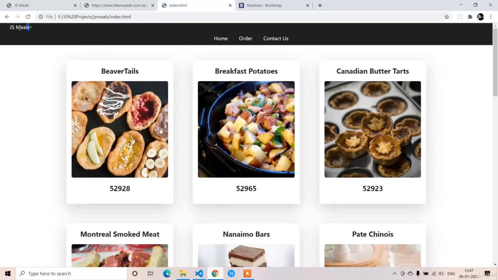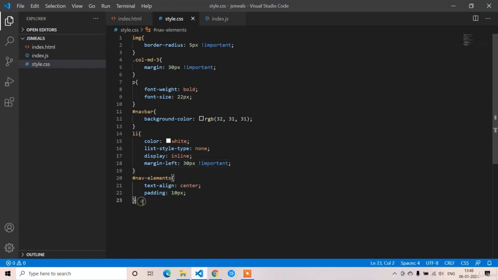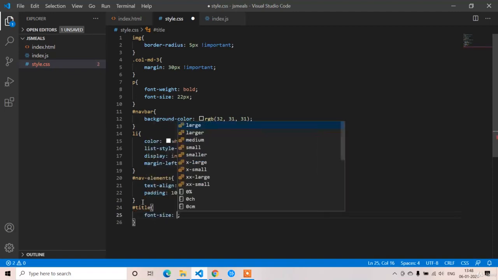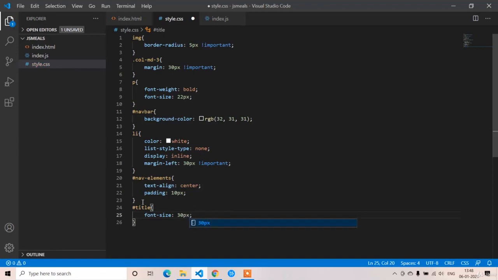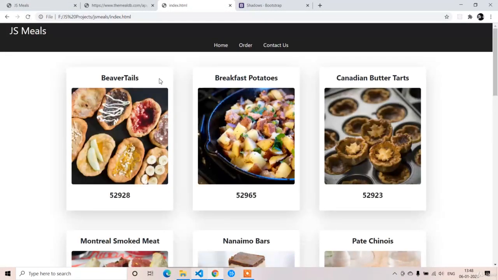And now I will increase the size of the title JS meals. So I will apply the styling for title, id title, font size equal to, I will apply 30 pixels. Control S. Here you can see now we got it.